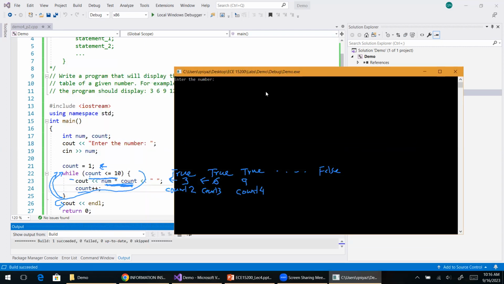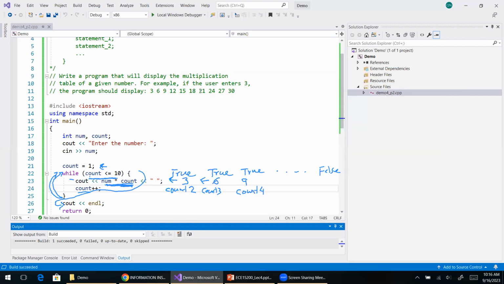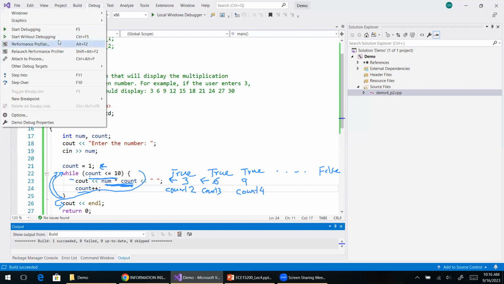So let's run this program. Let's say I enter 4. So I want to get the multiplication table for 4. So you see that now this program has executed this while loop code, and it is giving us the multiplication table for 4.